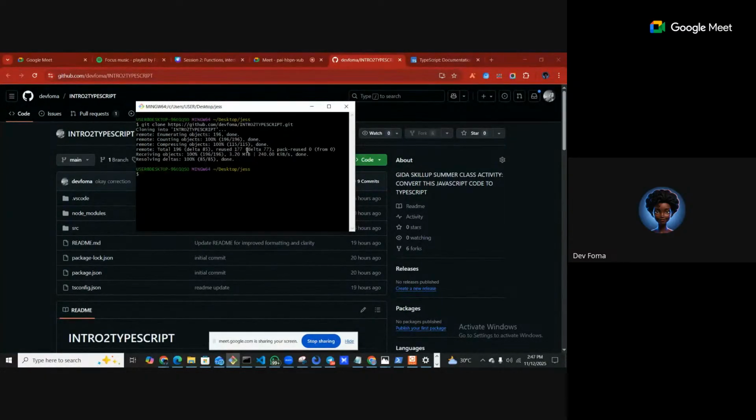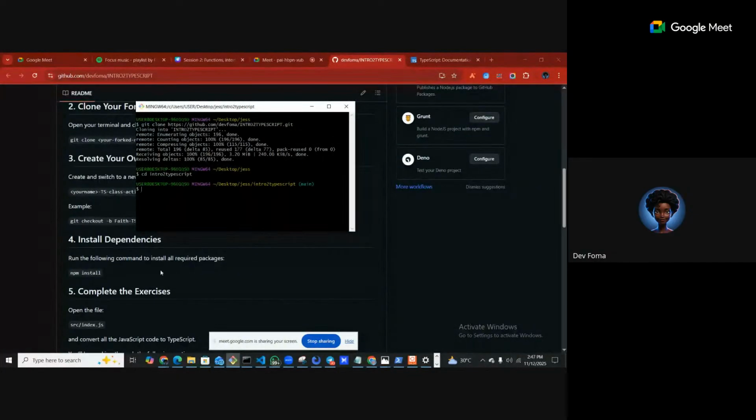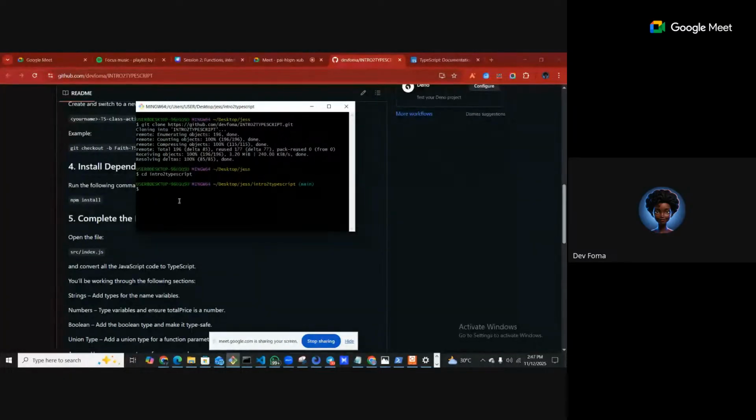So I've cloned it like this. After cloning, you now cd into it, Intro to TypeScript, like this. So you can now open it in your VS Code, then run the npm install command. You can use the shortcut code to open it in your VS Code.